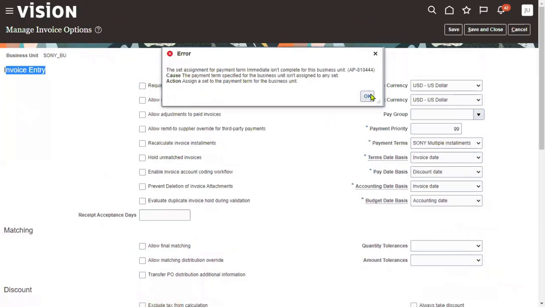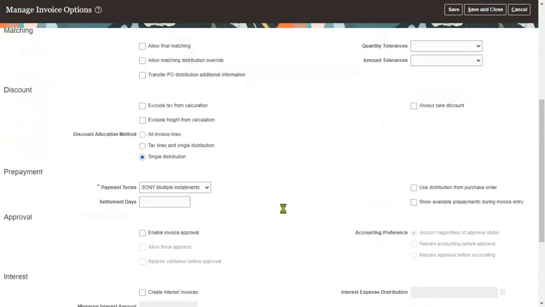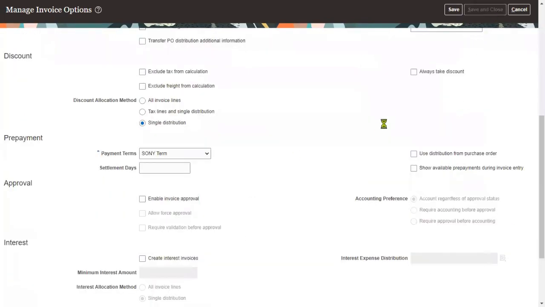The set assignment for payment term immediate is not complete for this business unit. That we have changed, right?